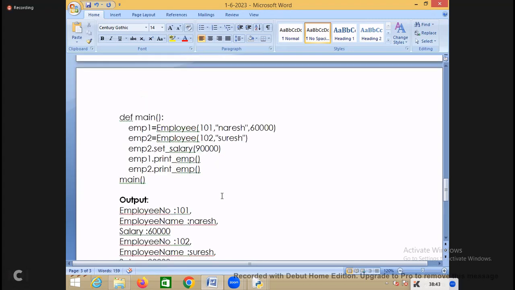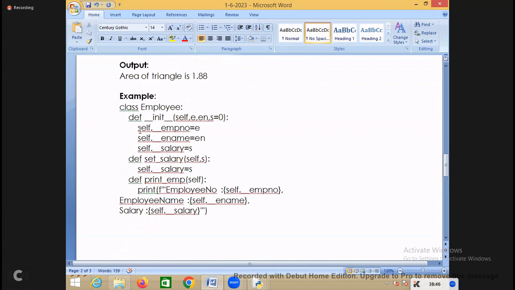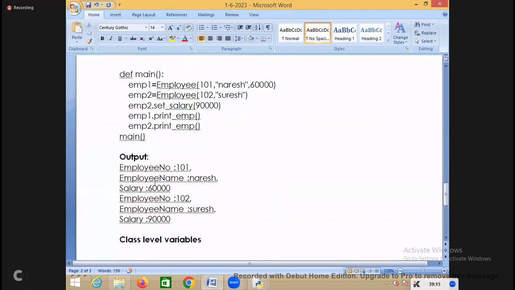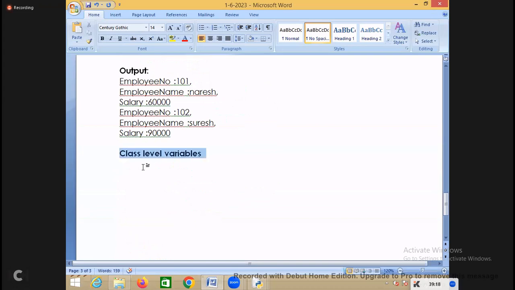Any variable inside the class, any variable which is bind with the self. So employee number bind with the self. This is called which variable? Instance variable. Employee name is bind with the self. This is called which variable? Instance variable. So where do these variables get created? Within the object, right? So these are called which variables here? Instance variables. But there is one more type of variable you can create inside the class, and that is called which variable? Class level variables.